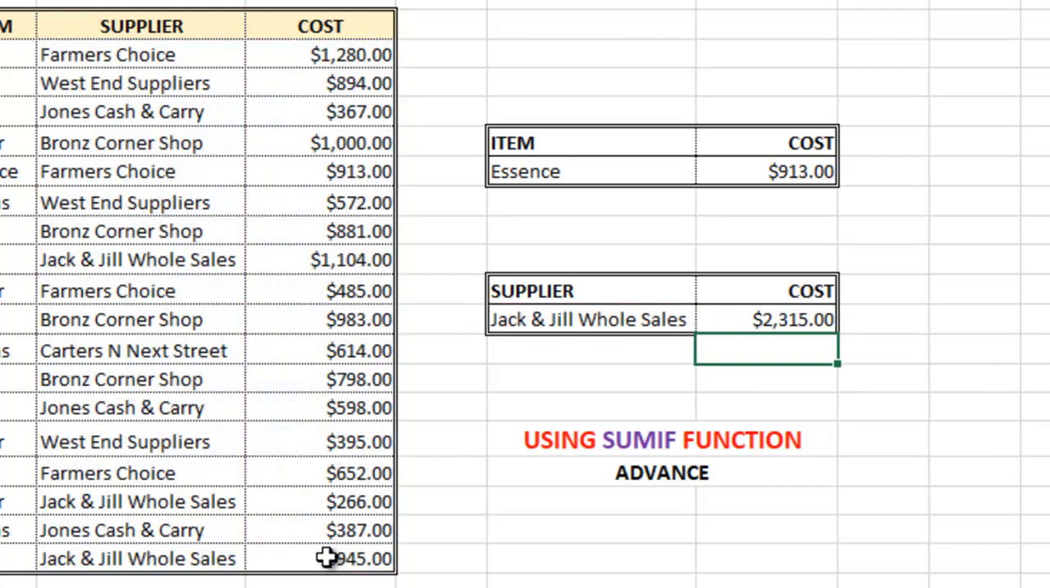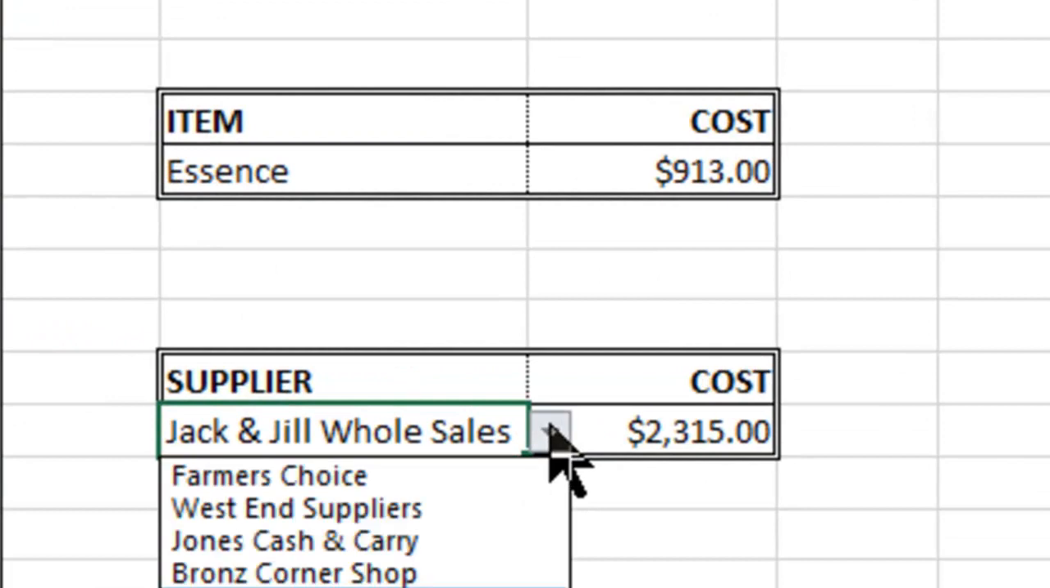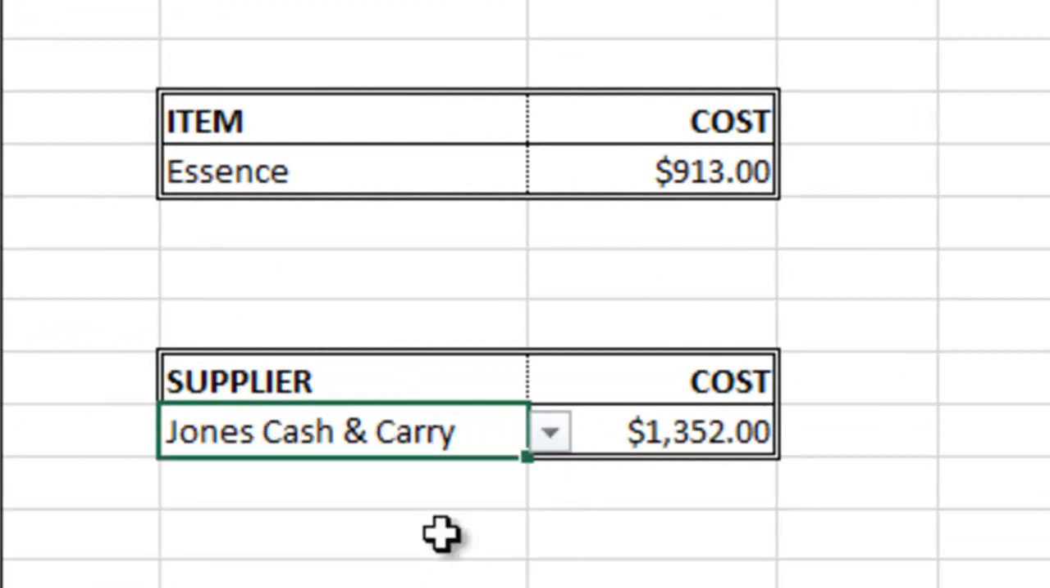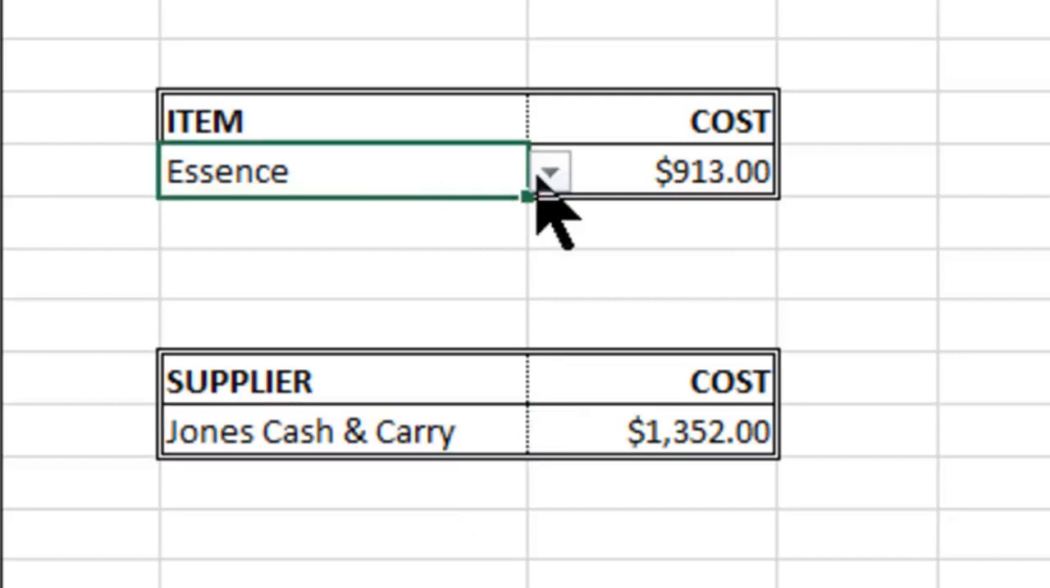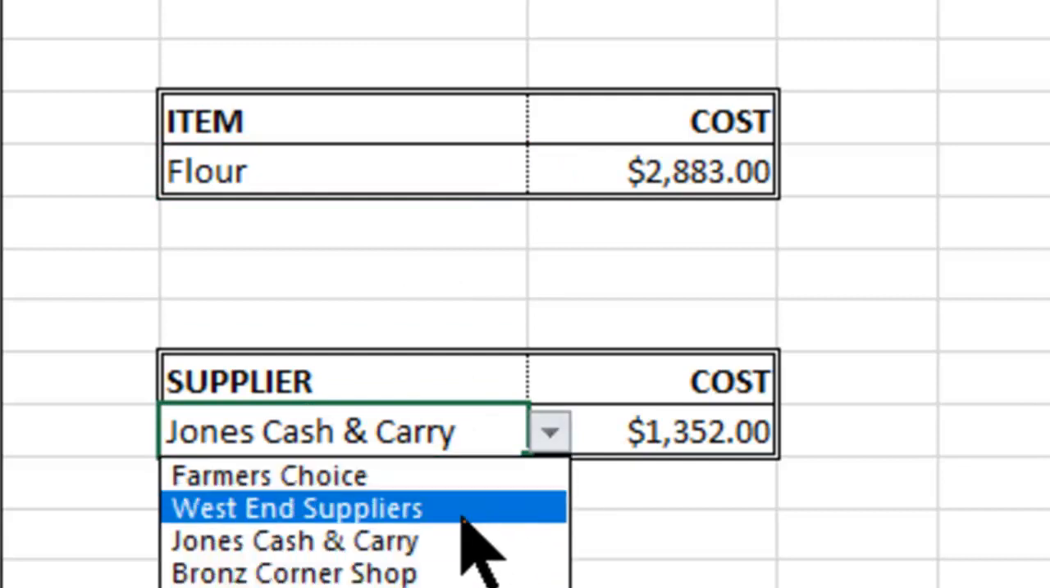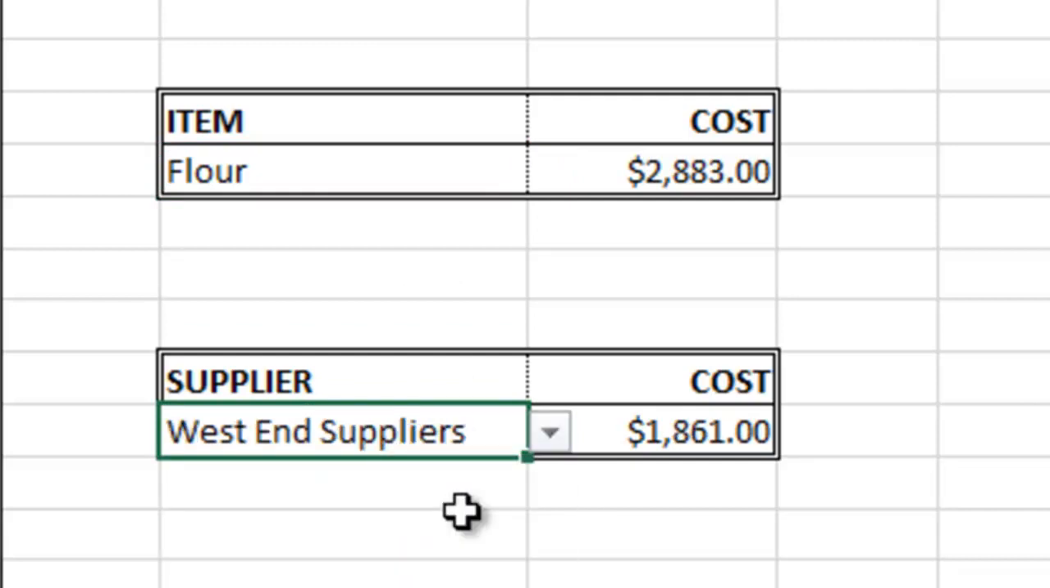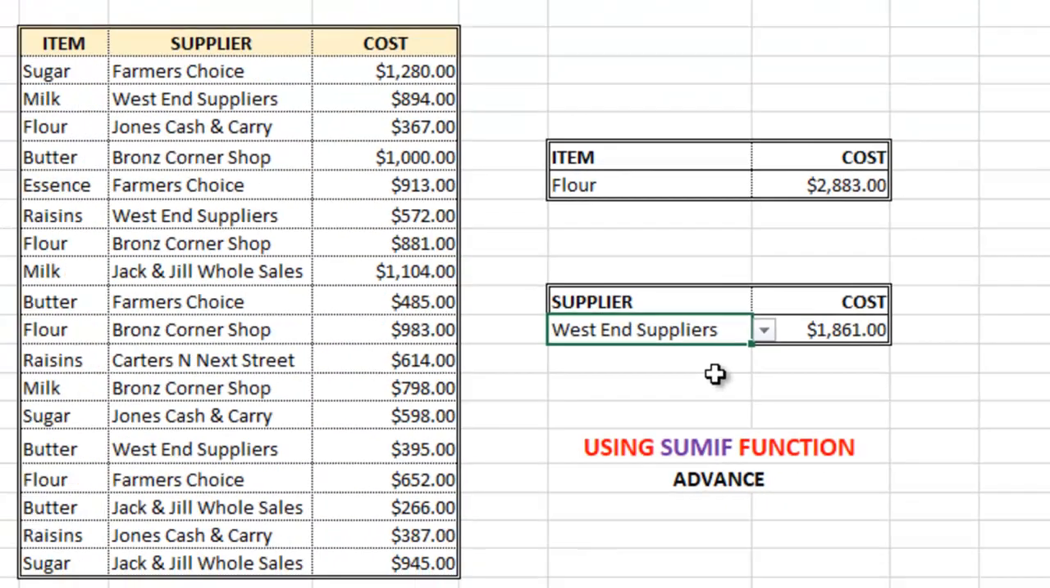press enter, and there you have Jack and Jill Wholesale, $2,315. I can go now and select someone else, Jones Cash and Carry, and that is $1,352. So we can change the item to see what is the total cost, and we can change the supplier to see the total amount of money paid to that supplier. Enjoy.